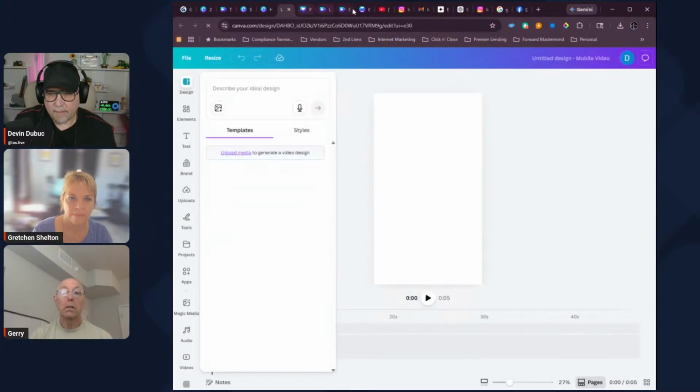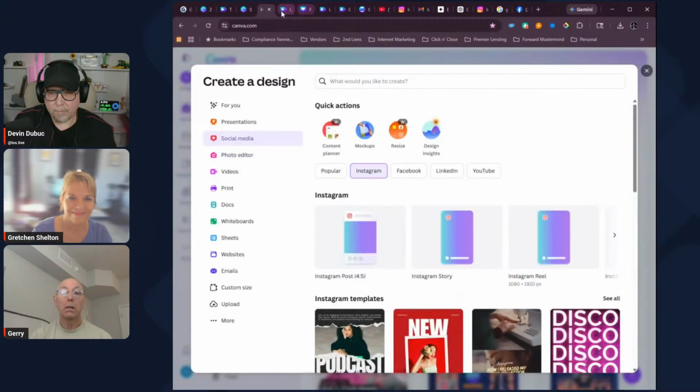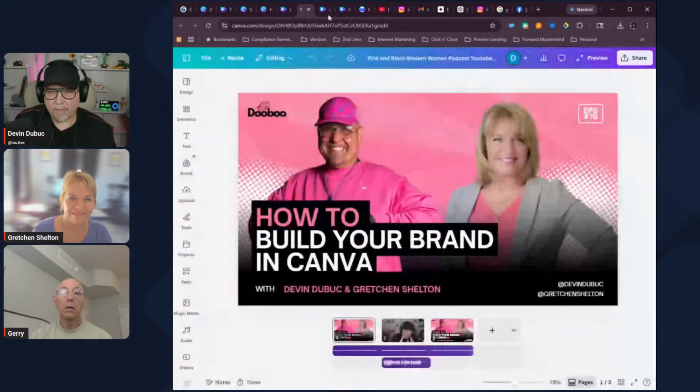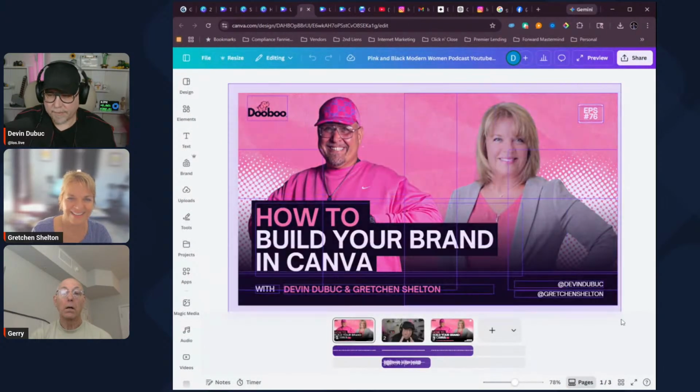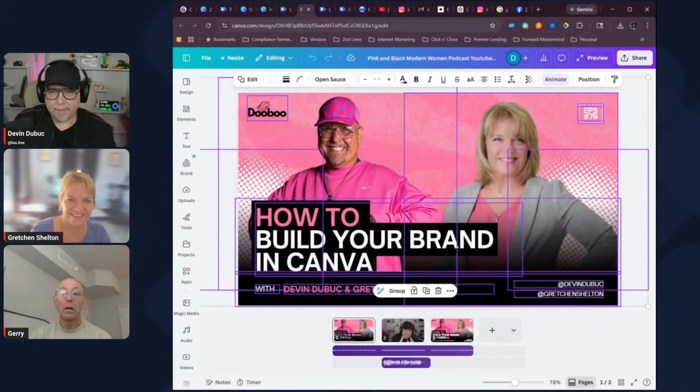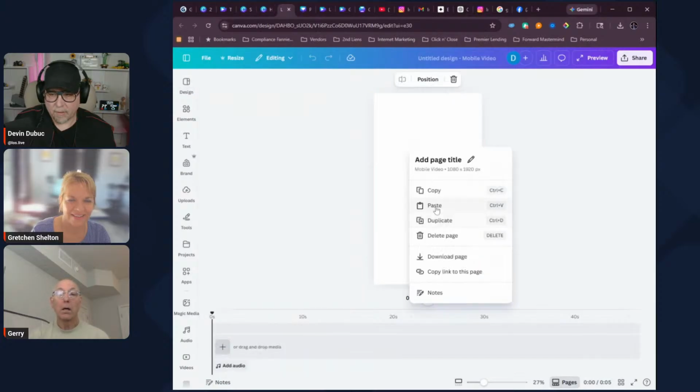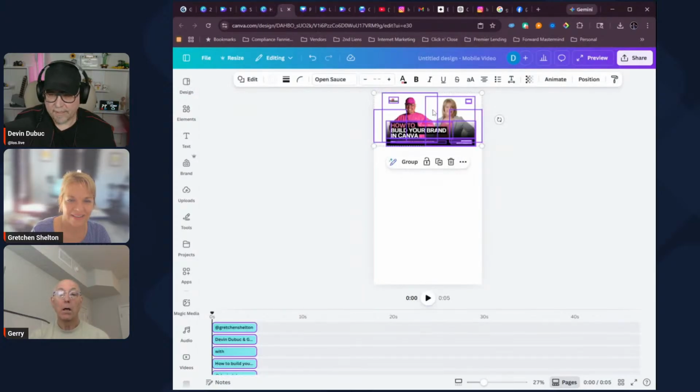And then I can literally come back to my previous, we got a lot of tabs open now, and I can just copy all this stuff, right click and copy. And then I can come over here and paste. And then I can reformat.